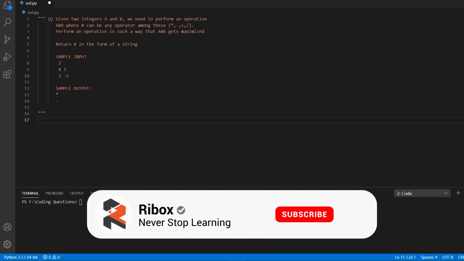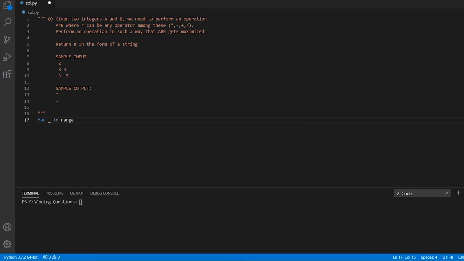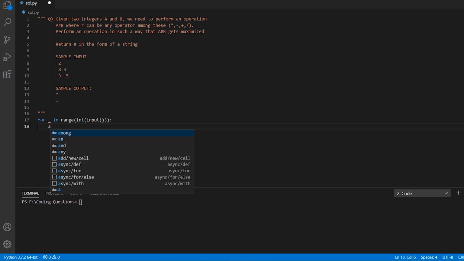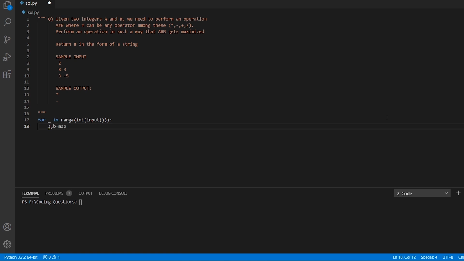So first of all, let's handle the input. What we want to do is take the input as follows. We have two integers which will be our input. So we write a comma b equals map int input dot split. So now our input is handled, and for this question we can either define a function which will carry out all the operations we want to perform, or else we can directly write everything in this particular main function itself. So I will go with the second approach because that is more convenient.